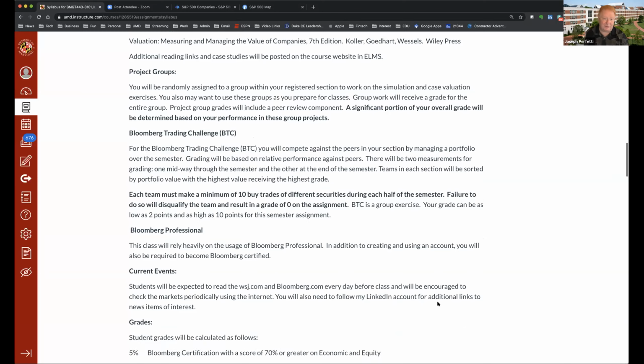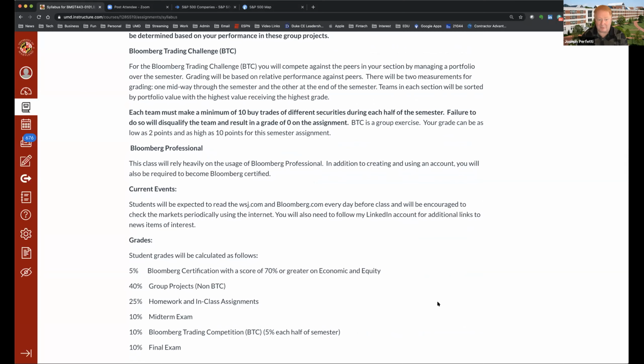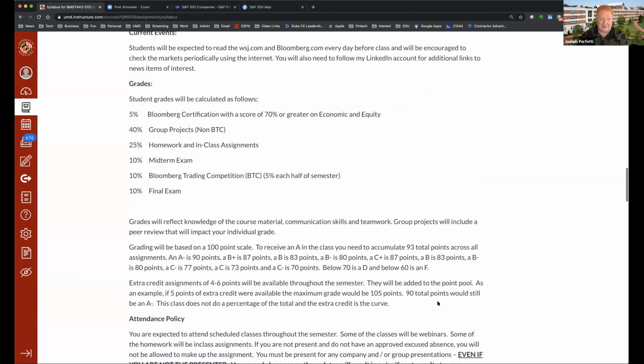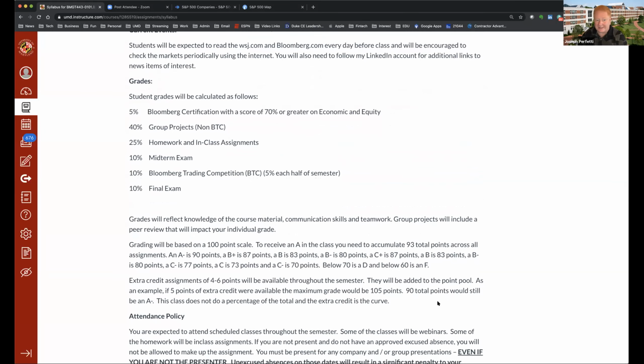You will become Bloomberg certified this semester. Very important. And here's the breakdown of the grade. It's based on 100 points. 5% is getting Bloomberg certified, but I'll call it Bloomberg plus certification, because for this class, you not only have to get Bloomberg certified, but you have to score 70% or greater on each section of the certification, because Bloomberg generally allows you to kind of click your way through the certification.